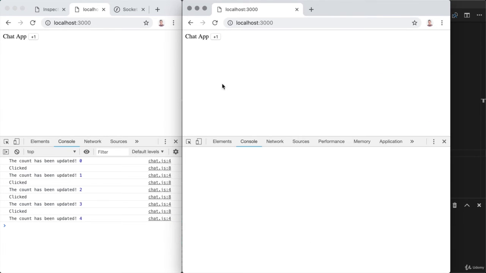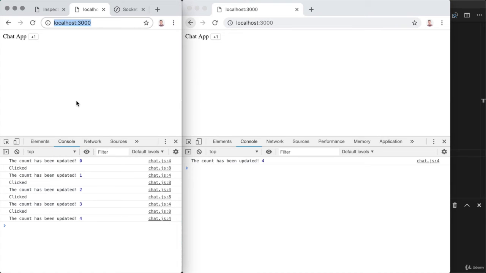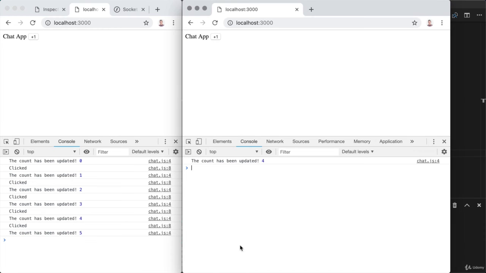Now, what I should see is a message saying that the count has been updated to 4, and that's true. By the time that this particular client connects, the count is indeed 4. Now, the problem is that if this client changes the count, only this client gets notified about the change. And to prove that, all we have to do is click the button. I'm seeing the message, the count has been updated over here, but I'm not seeing it over here, and that's a problem.